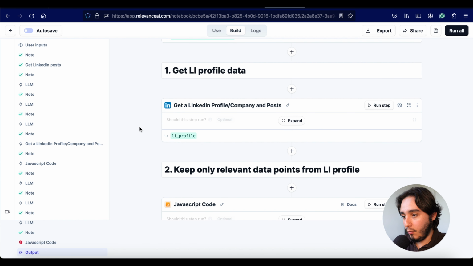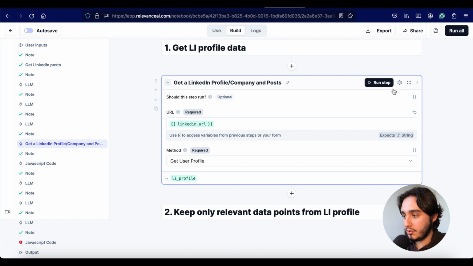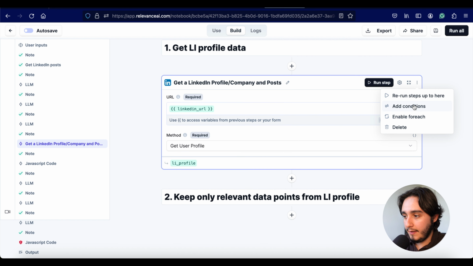What I did, and it worked, was to change this step over here, the get a LinkedIn profile or company post. You expand, and then you just, this option over here that says, should this step be run, and it's optional, you just select it as remove condition, which will make the step mandatory.